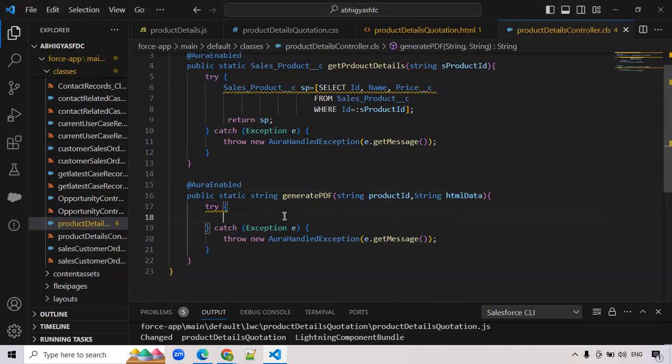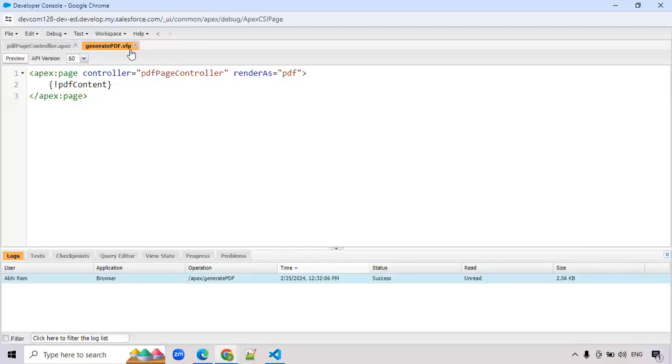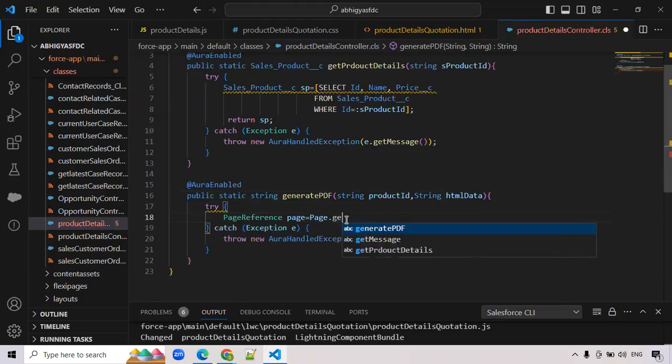So let's take the standard syntax: PageReference. We can name it anything, but usually we name it page. This is the standard thing. Which page do we want to call? Our Visualforce page name is generate PDF. So we use generate PDF, our Visualforce page name.